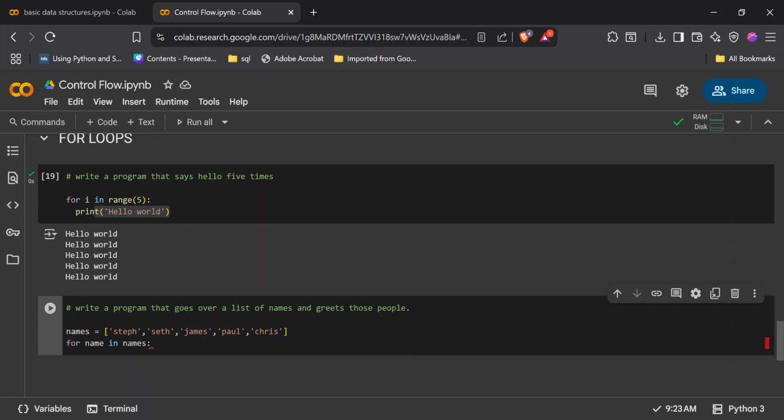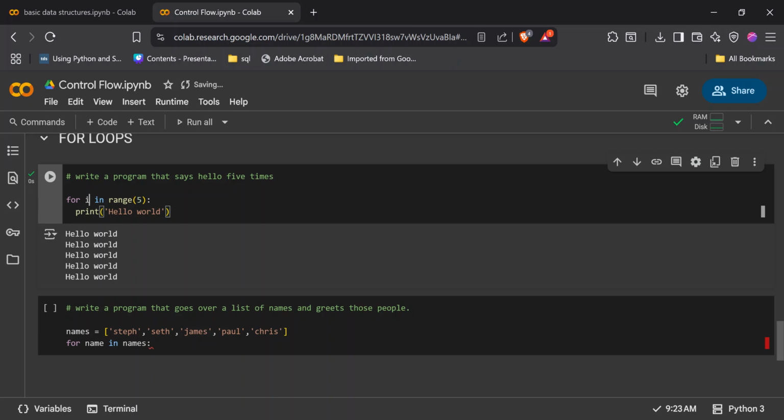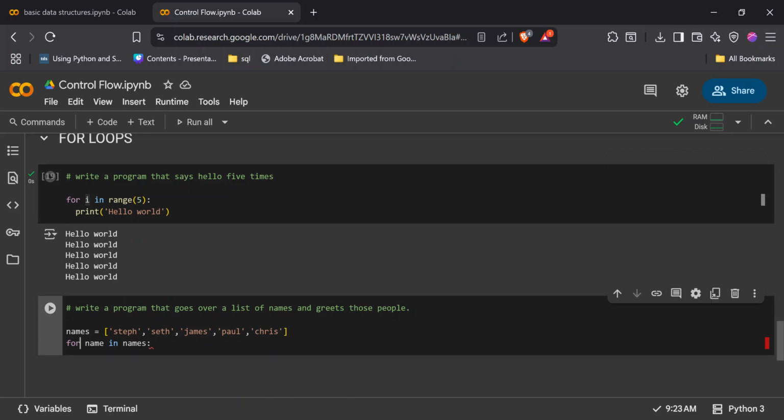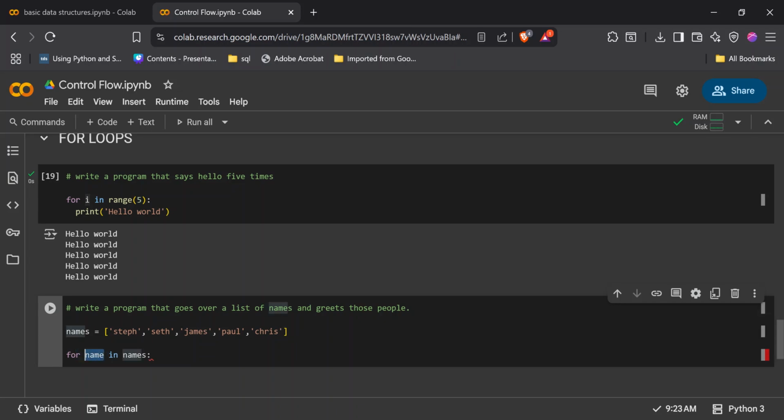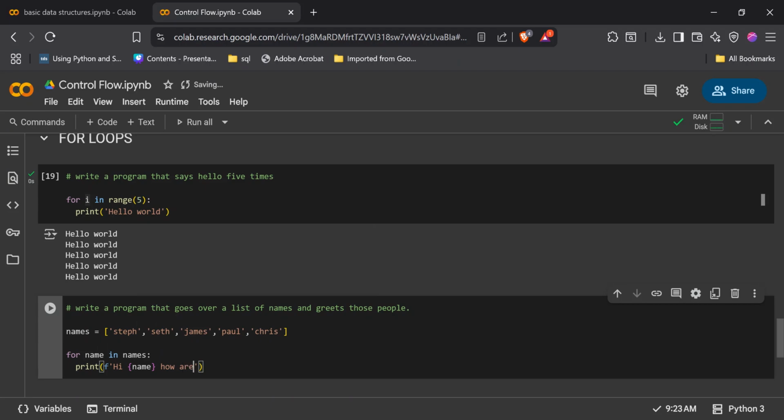in names. So basically, another unwritten rule is that instead of saying for i, for j, for k, it's better to actually use descriptive names as the iterator. You could use anything here, anything. But it makes for good readability if you put something descriptive and people just know what you're trying to do. You say for each name, like for name in names, what do we want to do? We want to print f-string, hi, name, how are you?